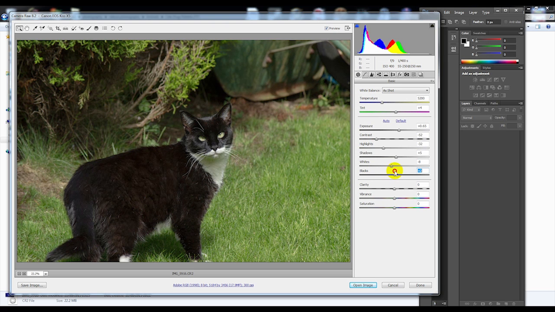Because it's always best, right? Before grading, it's always best to try and get a nice flat image so that every bit of information is retained. So I'm going to go to there. Yeah, +8. Cool.